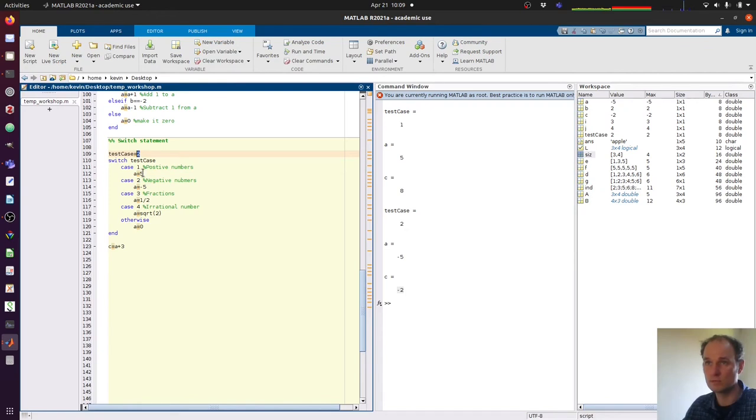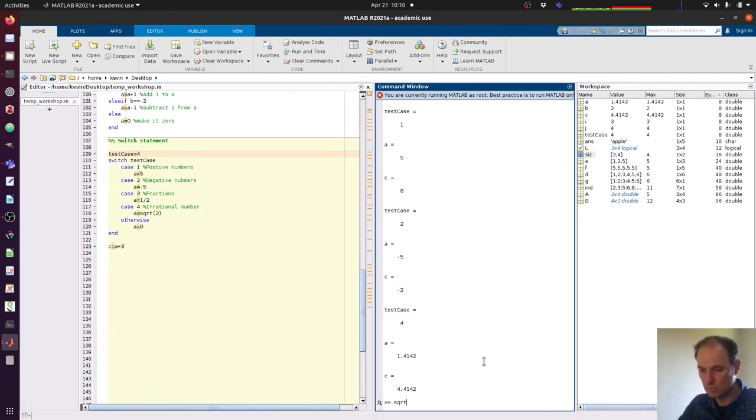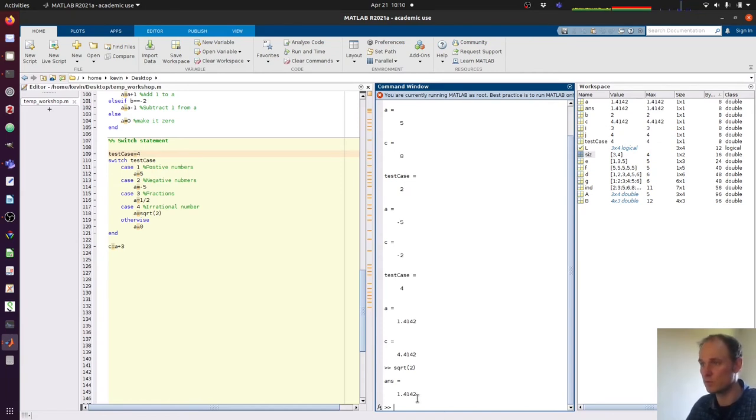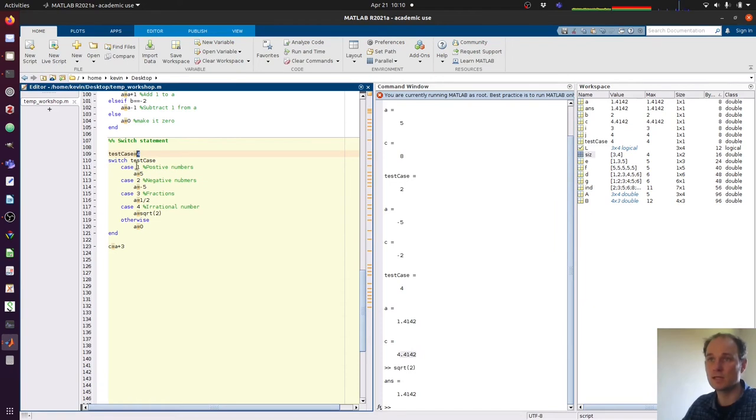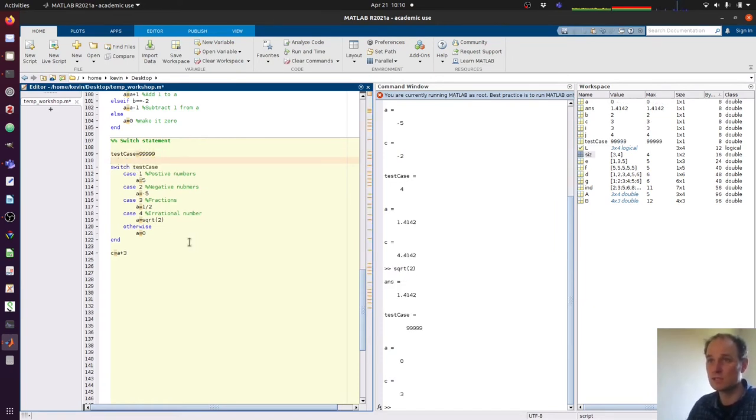So you can see you can toggle all these options. 4, that's a funny number. What's the square root of 2? Let's remind ourselves, square root of 2, 1.4 something rather, you add 3 to it and you get that number. Great, and now if I just say 99999, some crazy different number, you can see it does the otherwise case. So A equals 0 is used, and C is A plus 3, which becomes 3.